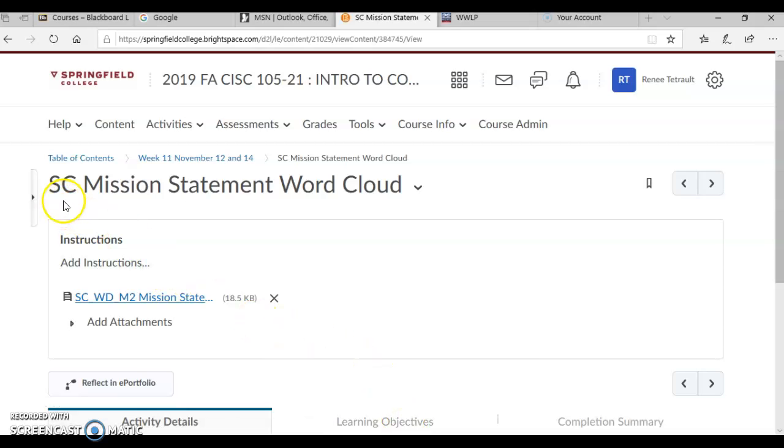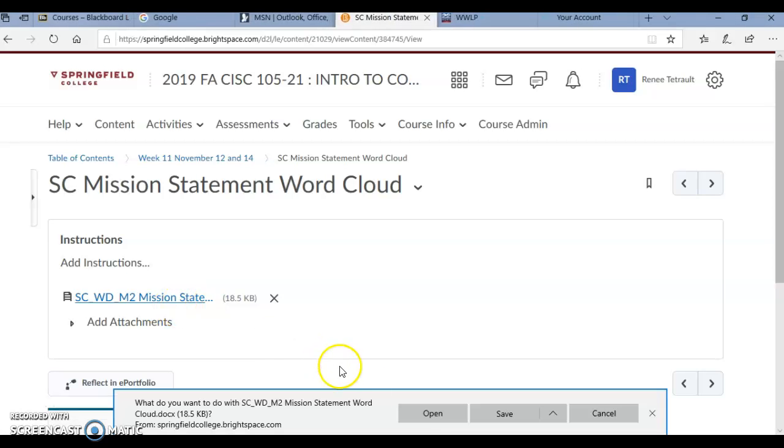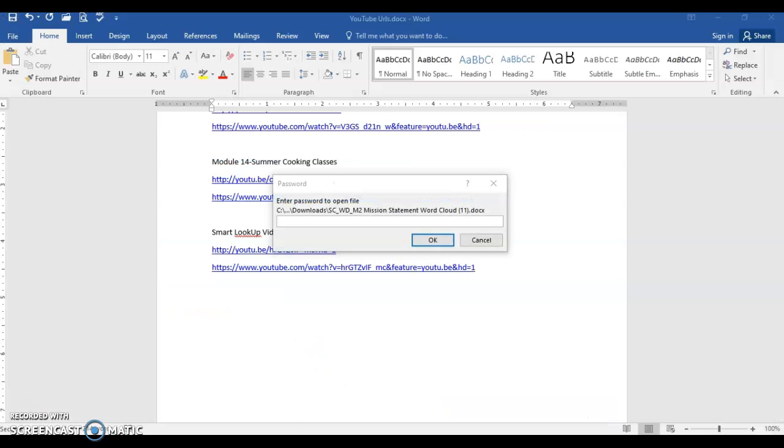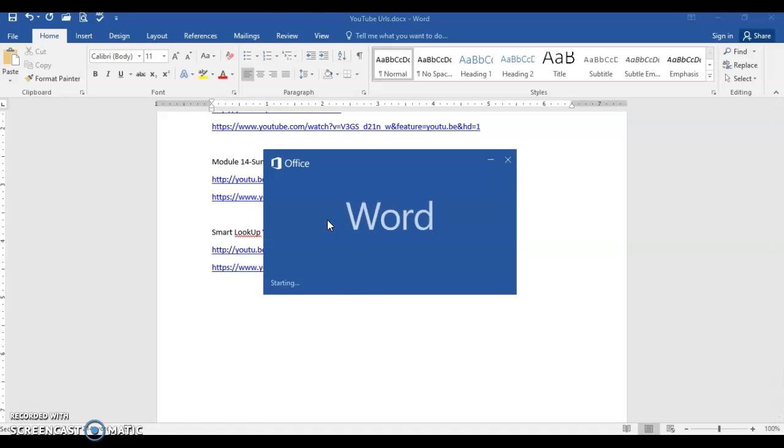Directions for Springfield College Mission Statement Word Cloud. Go ahead and open up the Word document. And this particular one has a password, and the password is SC Mission. All lowercase, all one word.